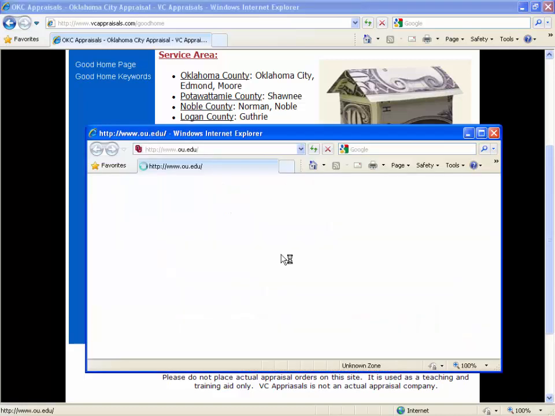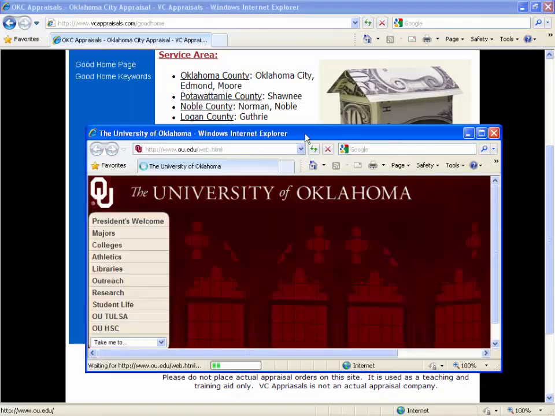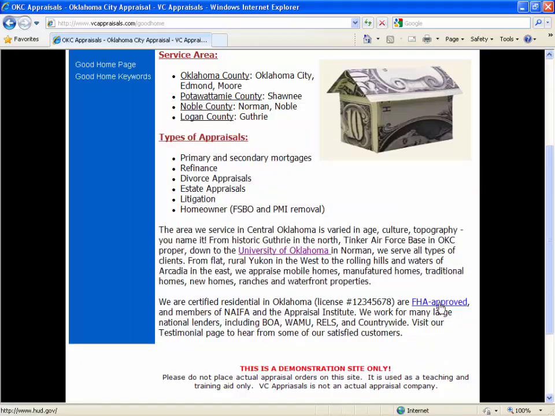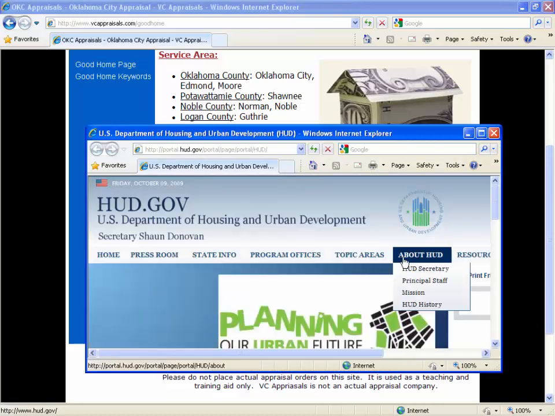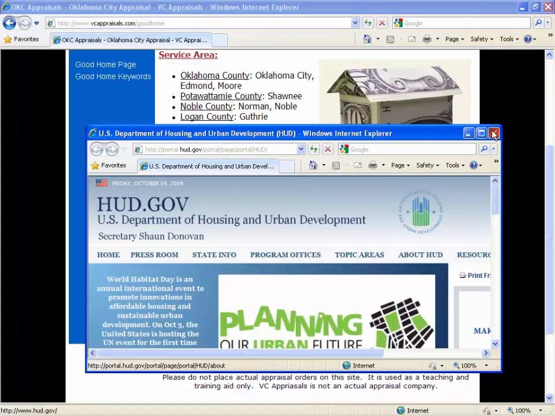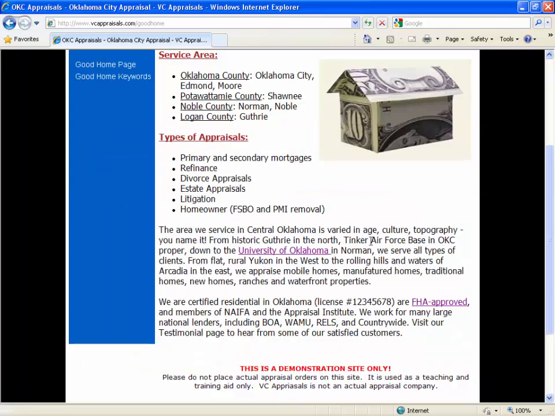You'll notice when I click on University of Oklahoma, it opens up a new window and takes me to ou.edu. Same thing for FHA approved. I click on that and it opens up the HUD.gov website. I'm going to show you how to create those. Let's go ahead and pause here in our checklist. I'm going to show you how to log into the XSite and make these changes we've talked about so far.